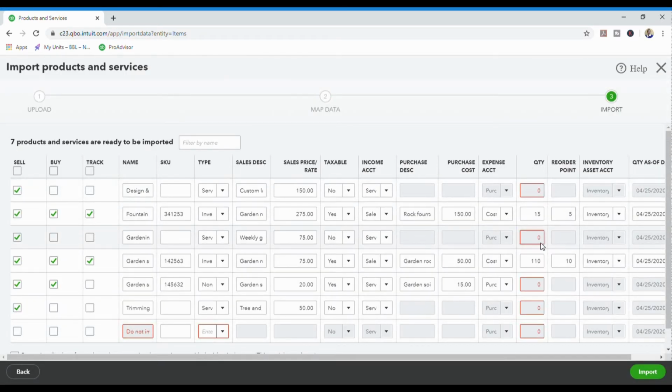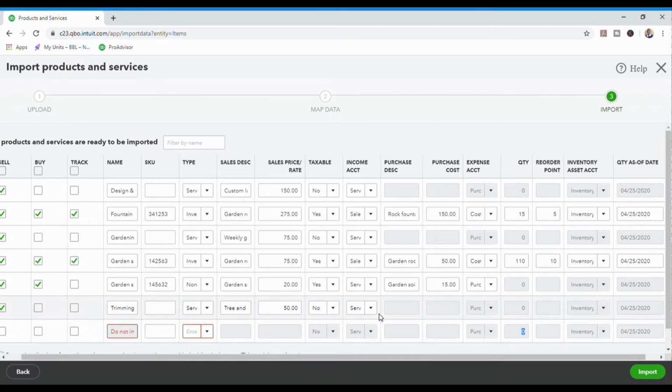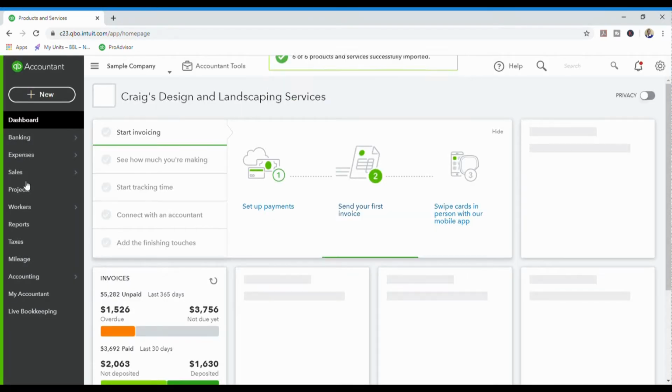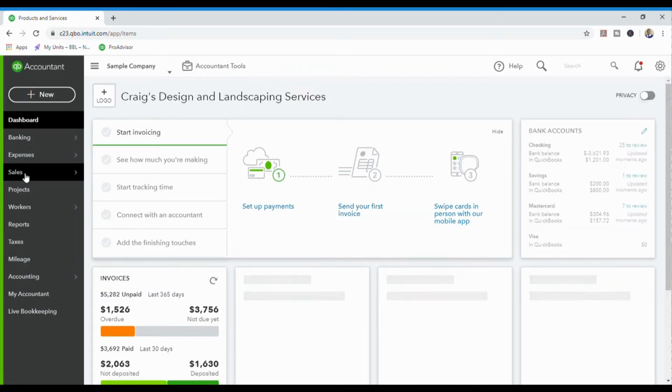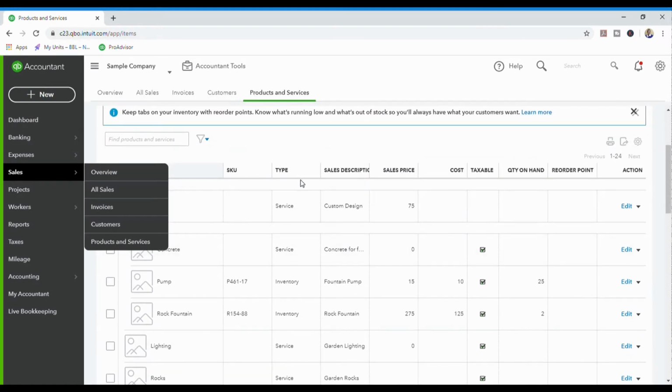Boxes that are highlighted red, it just means that it's probably an error, so they just want you to double check it. The reason that these are red is because they have zero, and the reason they have zeros is because they are services. So to take away this red box, I just double click on it. So I double click on all of them, and I make sure that all the information is correct. Scroll across here, yes, they're all correct, and then I click import. All right, so I'm just going to go back over here to the sales. All of our products and services have been listed.